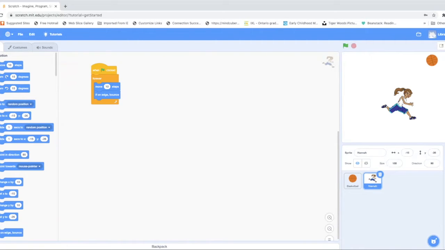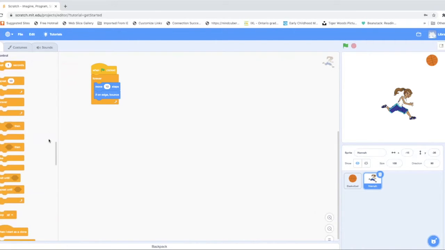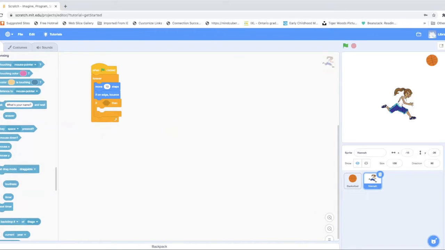Then we're going to take an if then. So if I pull the if then over, we're going to put that within the forever. We're going to choose this touching, and it's the very first one up here, and pull it over and put that within the if then. There's a little section up here. If I just drop it on top of that, it falls within that.